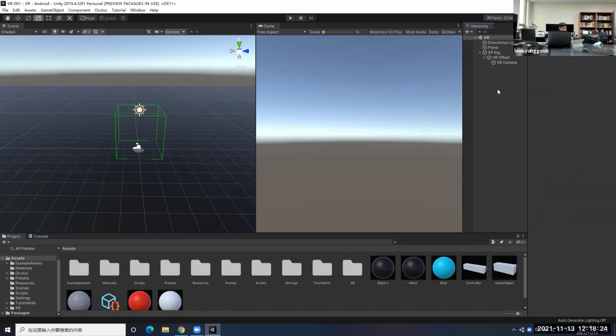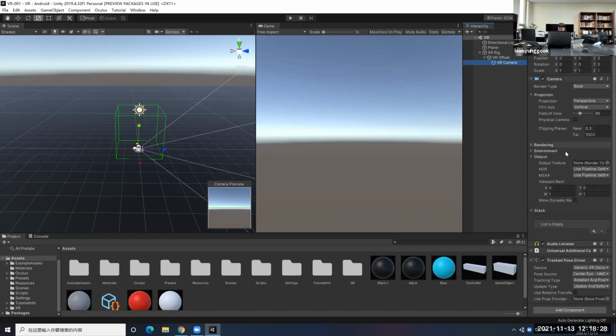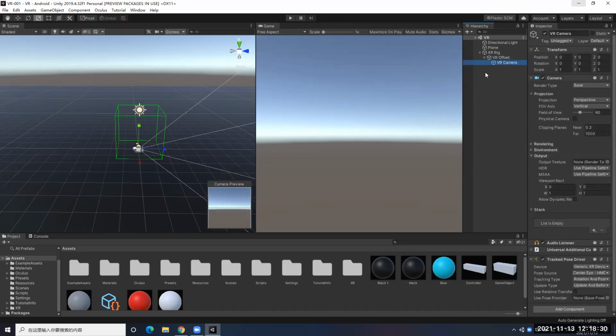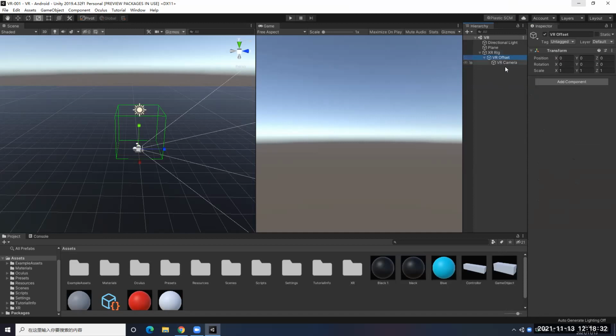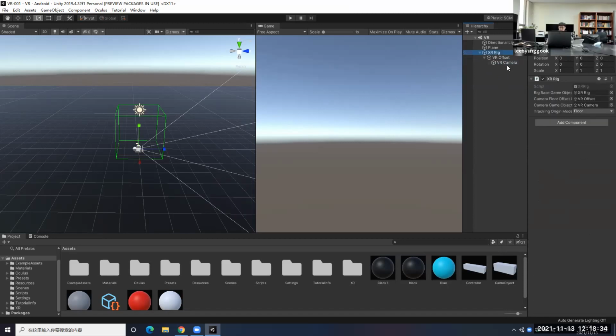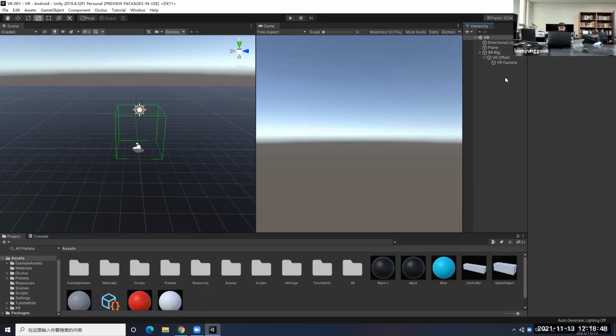So next step, we create a controller. We just finished the camera setting. Now, if we play it, we can't see our hand. So the next step, we create the controller. So we create a game object and name it controller.